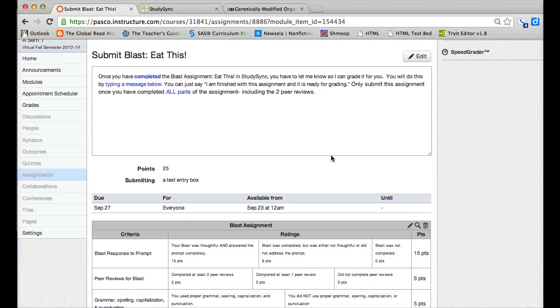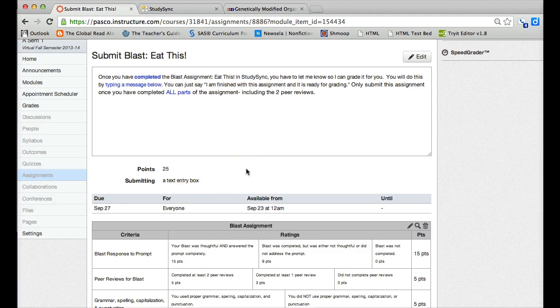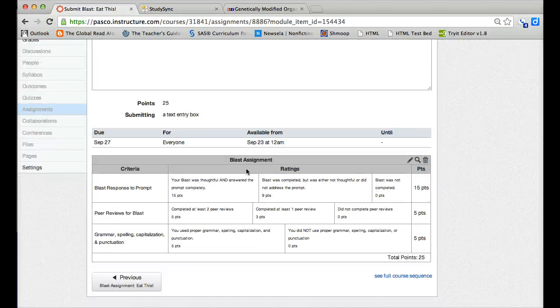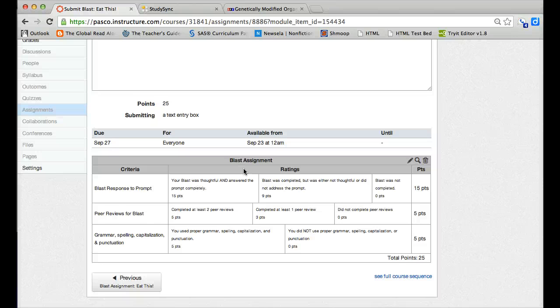Okay? And for you guys, it doesn't show up on my screen, but right under this, there would be a text box where you would type your answer and then submit it so that I know it's ready to be graded. What you'll also see is there's a rubric for this. This is how I will grade your response. So blast response to prompt. Did your response to that question meet these requirements?